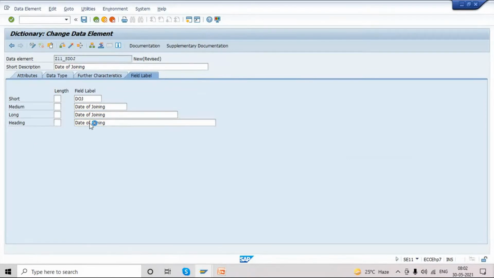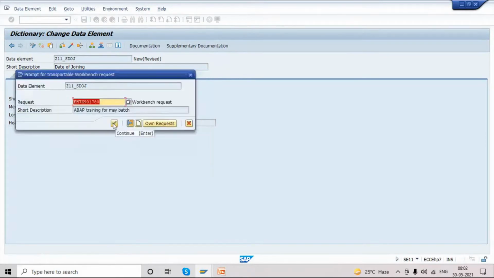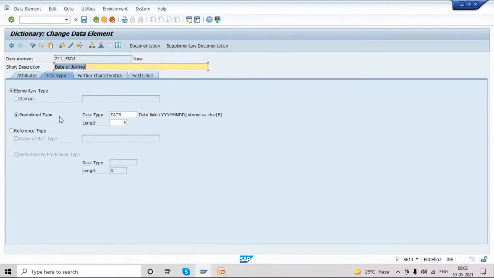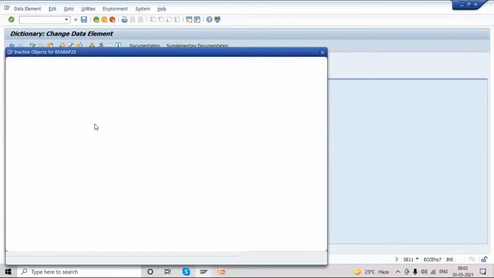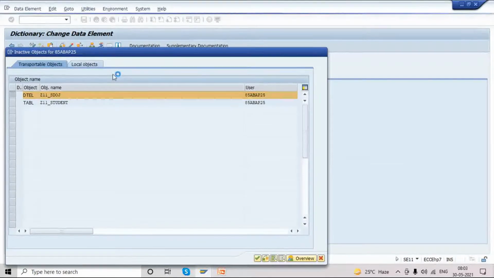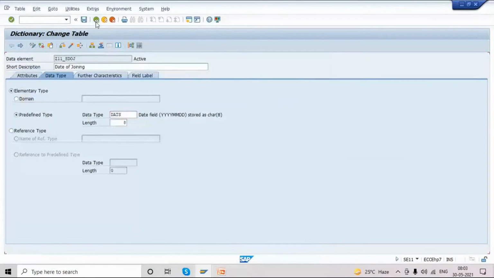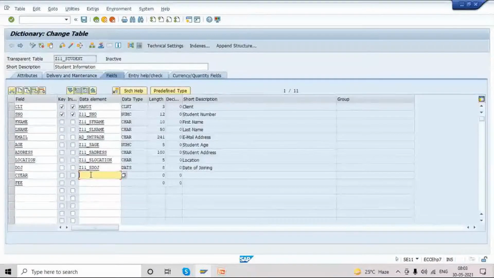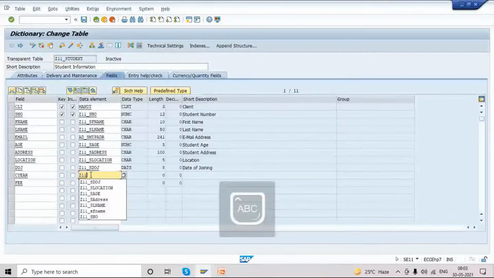Okay, so click on it and it will save under the package, and save the transport. See, we are not creating a domain, because we don't need any specific validation, we are just saving the date only. Just check and activate. So again we'll go back. We have to come to this table. Okay, last we have 2 fields now. Here Z11.